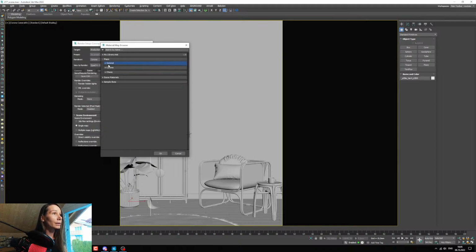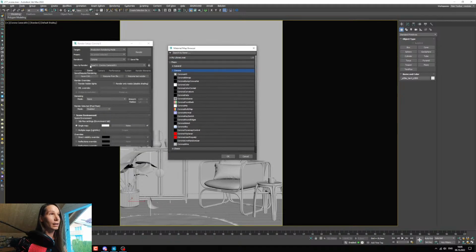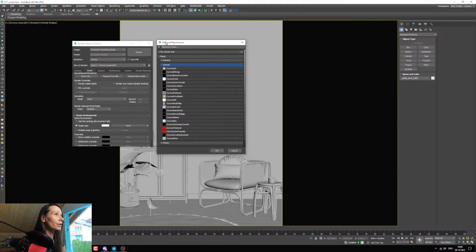I need to select Corona. For sure, the first thing you should do is select the render system as Corona. If you haven't installed it, you can get a demo version from the official site or buy it, up to you. But I'm going to use this render system. So I will need maps, Corona, and Corona Bitmap.